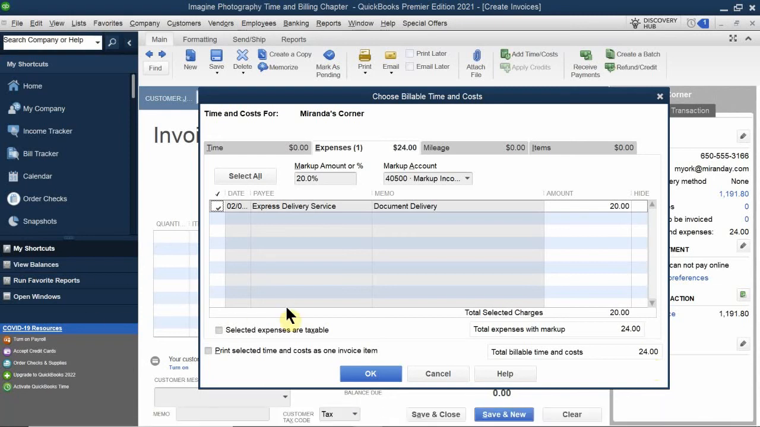And here's one thing that you should do. It says here, print selected time and costs on one invoice item. What does this mean? If I print this out and don't select this, it's going to show that I marked her up 20%. It will tell Miranda that it cost me $20 and I upcharged her 20%, the $4, and that's why her total is $24.